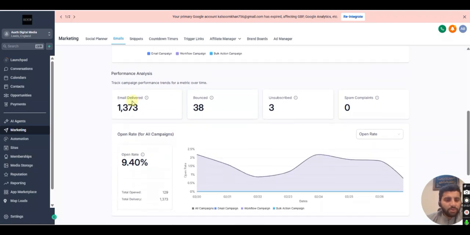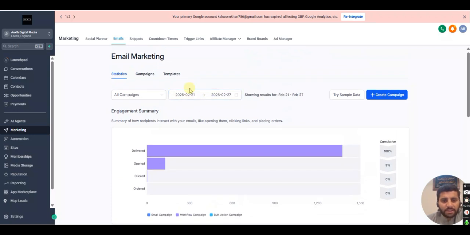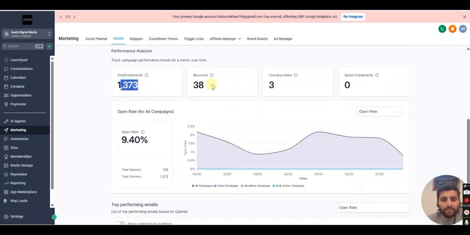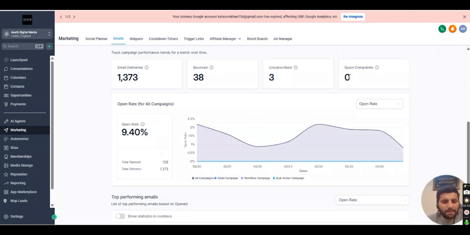After that, if we move down, we can see how many emails are delivered in this time range and how many have bounced. Bounce means those emails which are not delivered to the customer. There can be many reasons, such as the customer's email address is not valid, or they blocked you. That is possible, and that's why the customer hasn't received your email. Unsubscribe means the customer unsubscribed, so they will not receive your emails. Other than that, spam complaints are there.